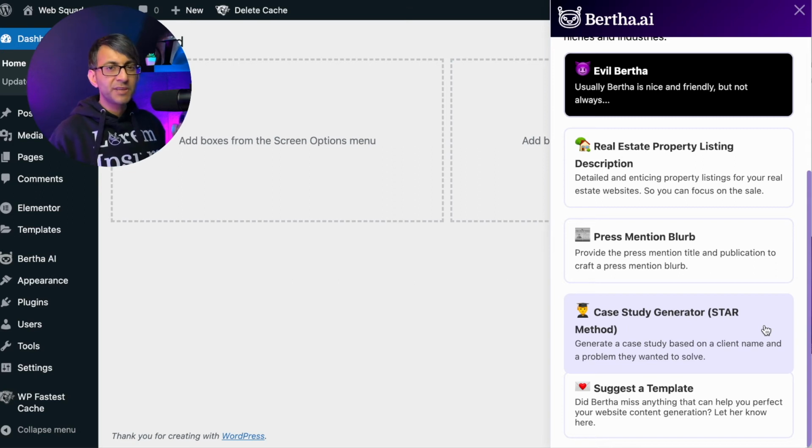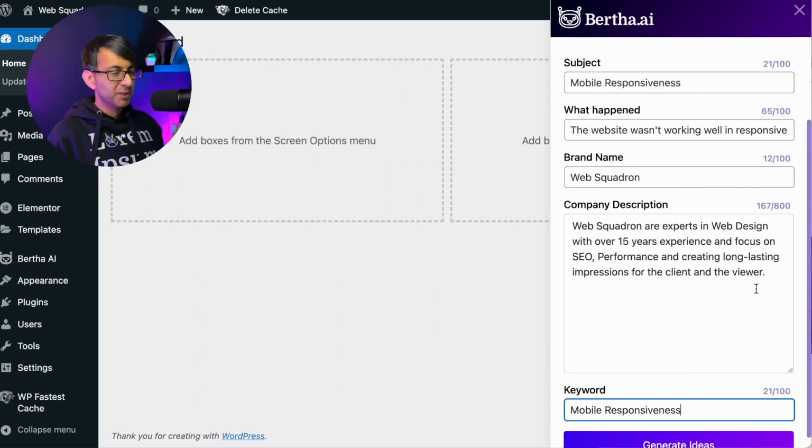It's always good to showcase something that you've worked on, like a case study or a project, or where you've helped someone out. Let's use the case study generator to help us, also known as the STAR method. If I put in a subject of mobile responsiveness, the issue was that the website wasn't working well and the layout was kind of messed up. And then I've put in our brand name, company description, and the keyword this time is mobile responsiveness.